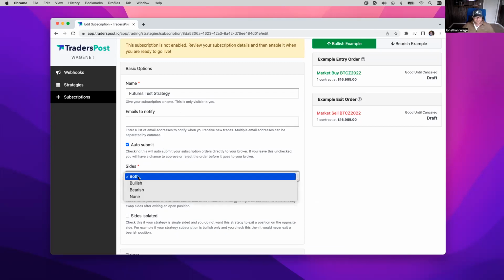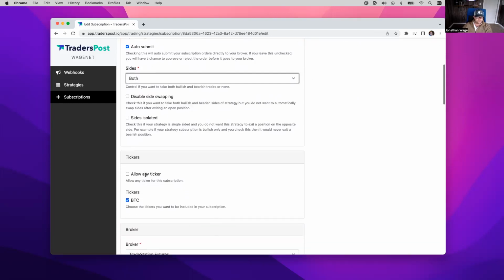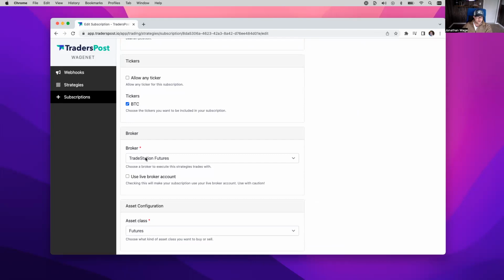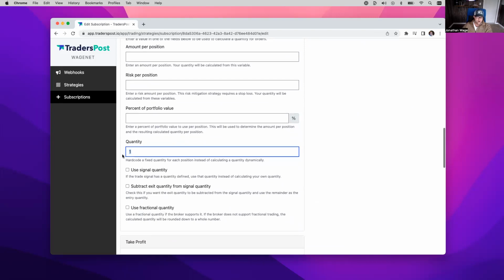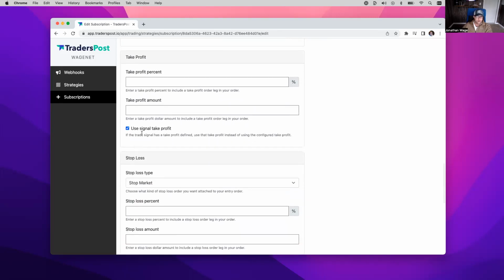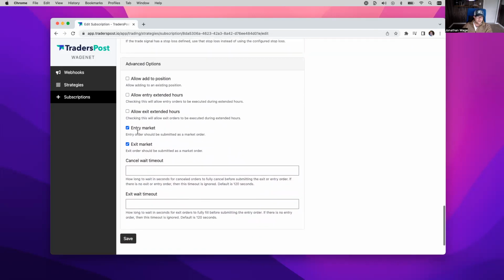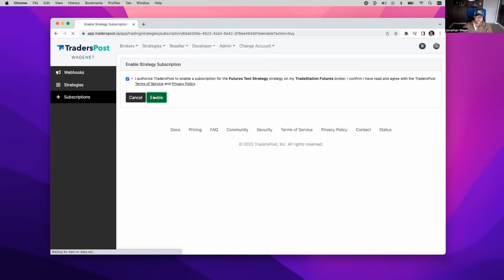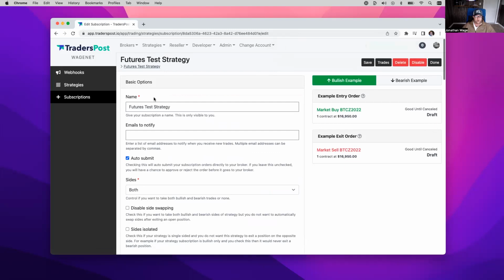So you'll see that sides was automatically set to both because that's the default setting in the strategy. It defaulted to Bitcoin. We selected our paper TradeStation futures account. The asset class is futures. We're going to buy hard-coded quantity of 1, and we're allowing a take profit and a stop loss from the signal. And we're going to do entry market and exit market. So we'll save that. Now the last step is just to enable the strategy subscription. So now we have the strategy connected to our TradeStation paper broker.